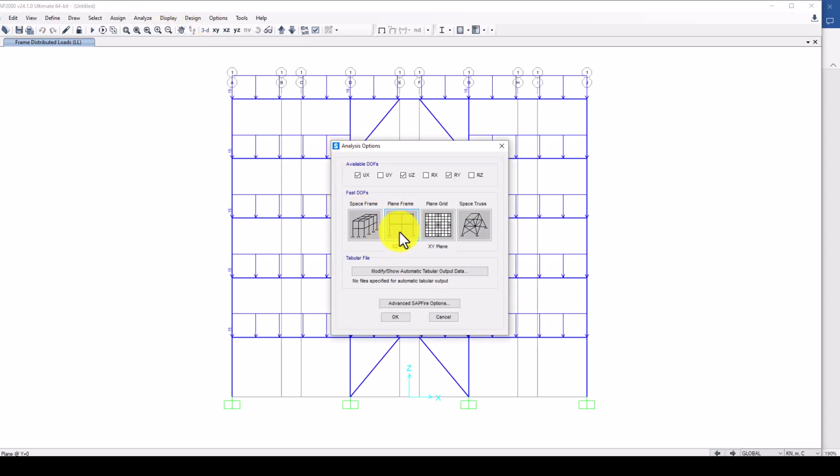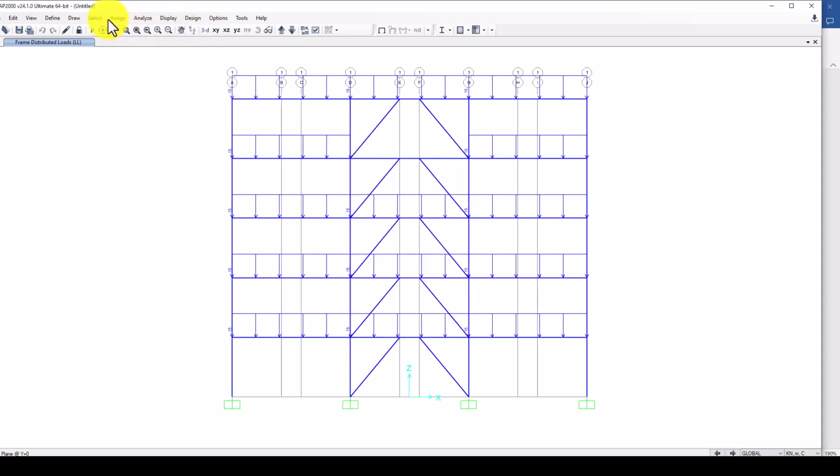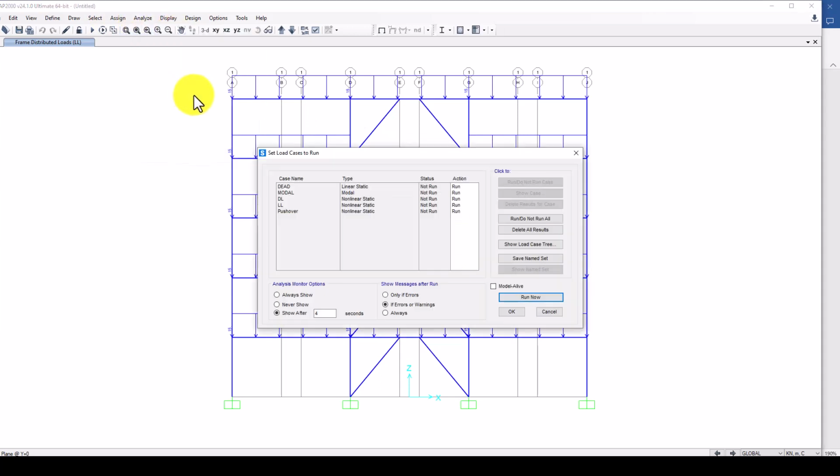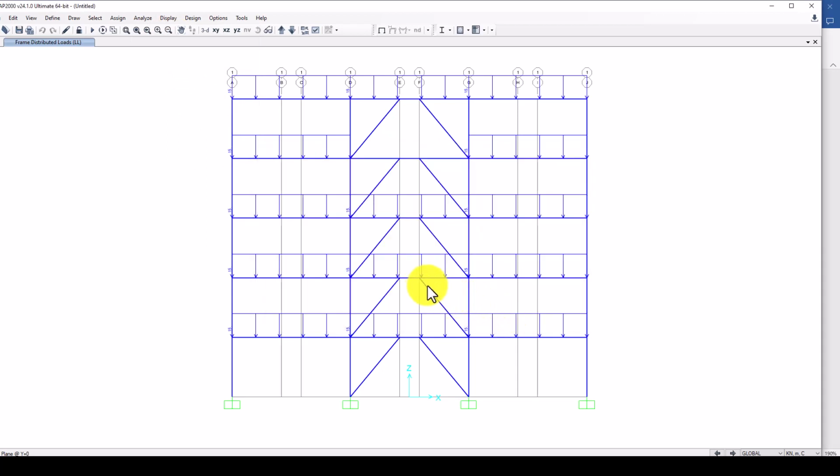Now before that, I'm going to the analysis and see the analysis options. It's 2D. Use 2D. Okay. And go to the analysis again, and we want to run the analysis. And we don't need the modal analysis. We're going to turn this off and done. But before that, we should save the file. It's required to save.